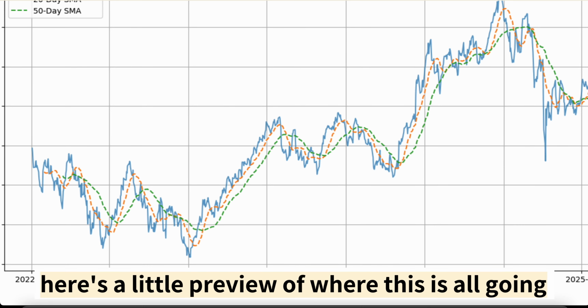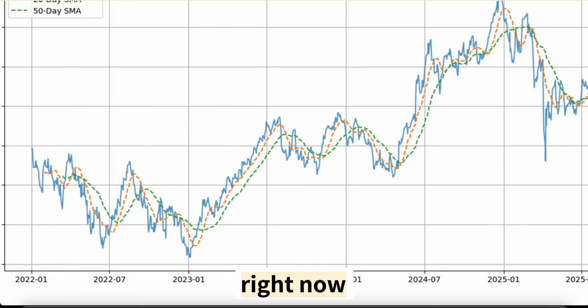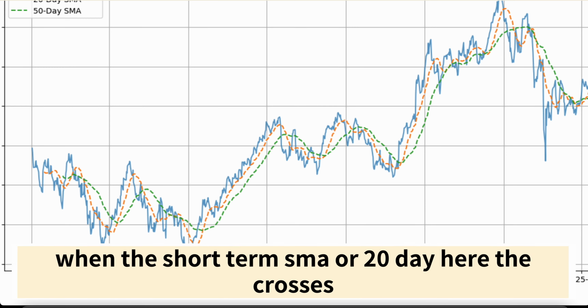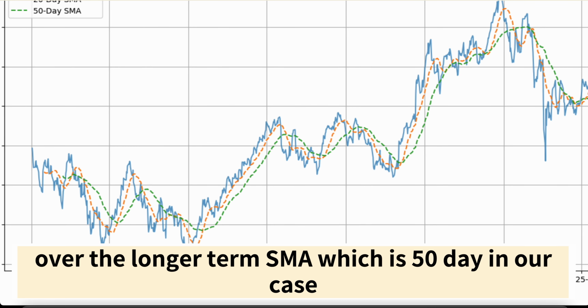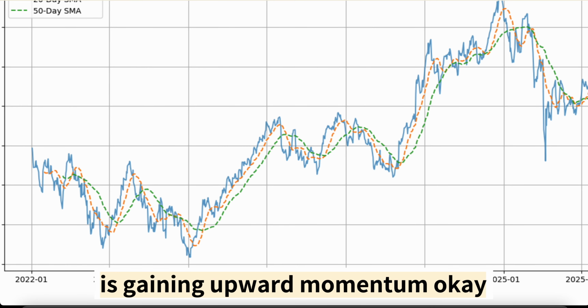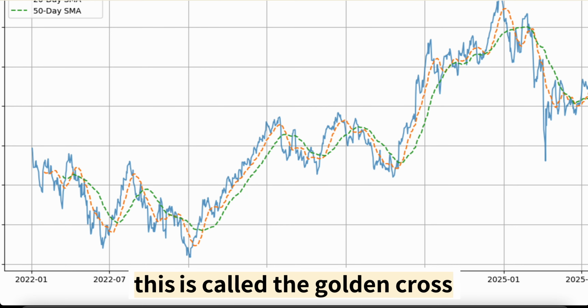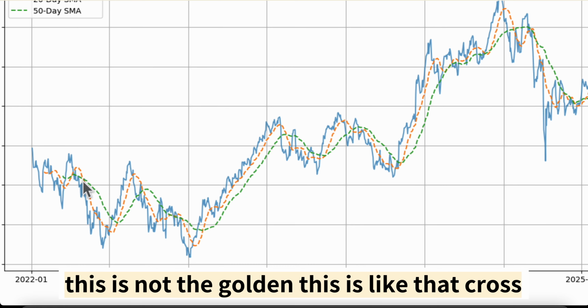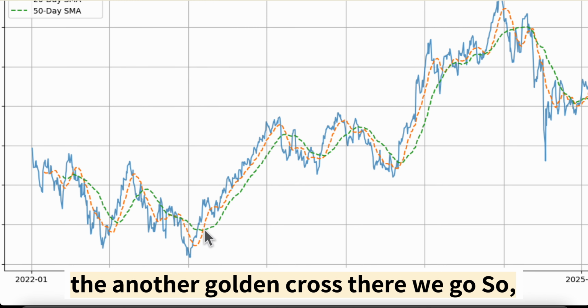Now here's a little preview of where this is all going. Quants look for signals. Let me repeat this: quants look for signals. One of the most classic signals is a moving average crossover. When the short-term SMA, the 20-day here, crosses over the longer-term SMA, which is the 50-day in our case, it's often considered a bullish signal, a sign the trend is gaining upward momentum. This is called the golden cross. You see the golden cross area? This is not the golden cross. But here you see the golden cross. You see another golden cross.